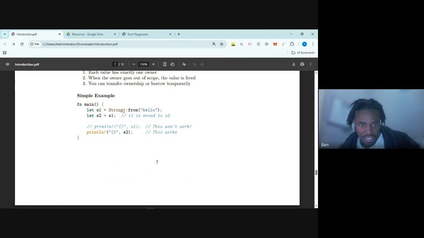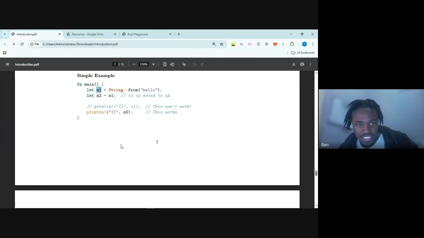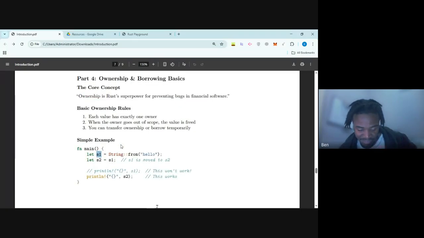You have a string, a hello string, S1. Now you say let S2 equal S1. So you have declared a new variable S2, and it's taking in S1. When this happens, ownership has been moved from S1 to S2. So S1 is now gone and it's not going to work. Even if I try to print out S1, it's going to give me an error message because ownership has moved. I'm going to talk more about the implications of it, like why this is happening. This is one of the differences when you compare Rust with other mainstream programming languages.